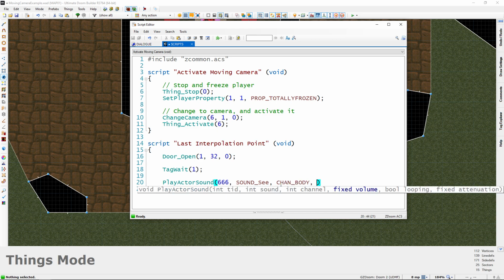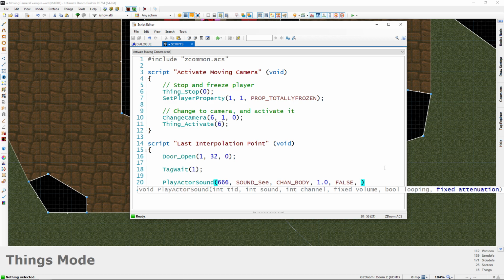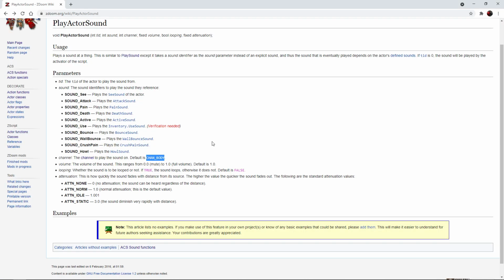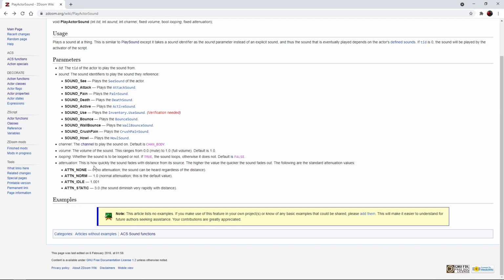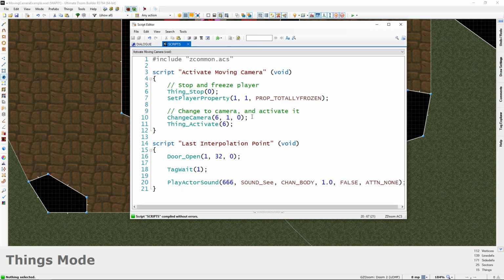Volume. For this, 0.0 is the lowest and 1.0 is full volume, so I use 1.0. Looping, we don't want this sound to loop, so I'm going to type false. And then attenuation, I'm going to consult the wiki on that. It's how quickly the sound fades, none. I think we're going to use no attenuation. I want this sound to be heard no matter how far away we are. So I'm going to copy this, ATTN_NONE, and paste it in. Right like that. So there we go.